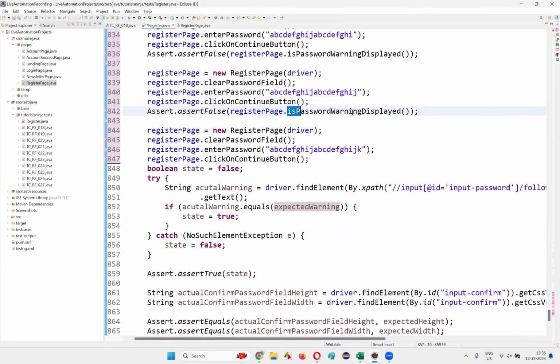Okay. So I'll just create another method here. Control C, Control V. Displayed and matching. Displayed and matching. And here write String expectedWarning. Okay. Here remove this code. And in place of that, write this code. Copy all this code. Cut and paste it here.